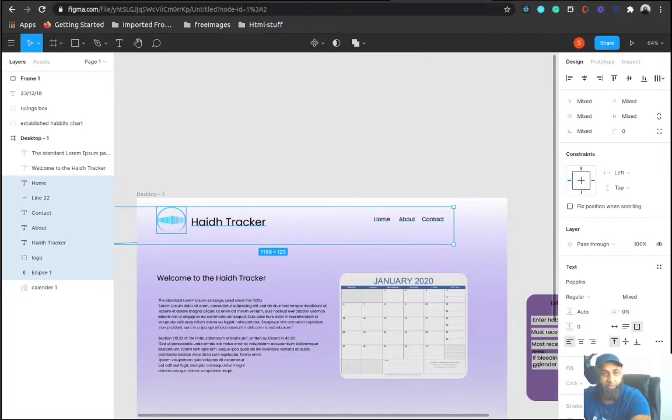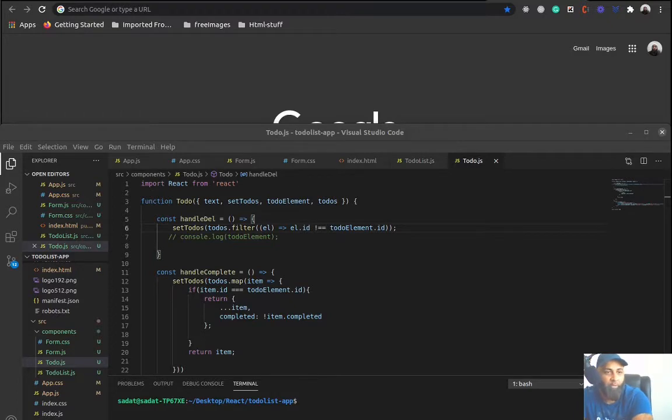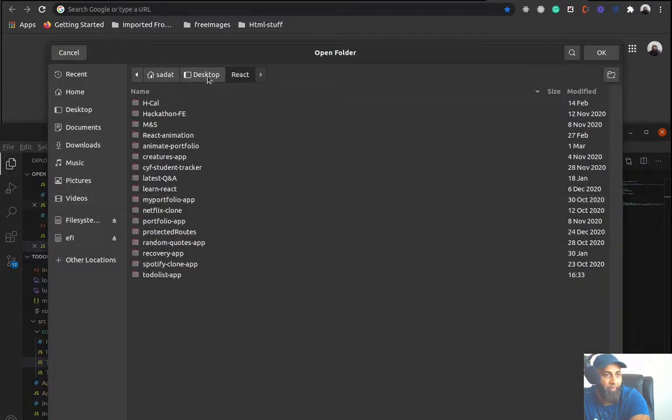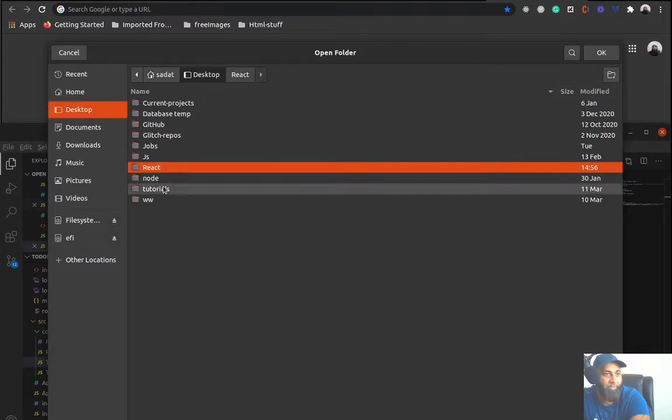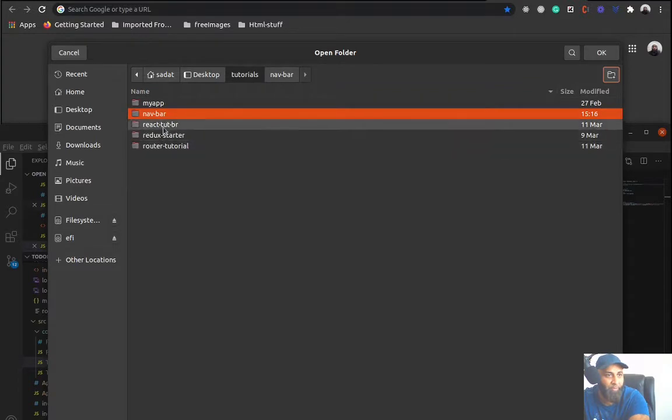So the first thing we want to do is fire up VS Code. Okay, so the first thing I want to do is navigate to my tutorials folder on my desktop. So that's over here, tutorials, and what I want to do is create a new folder and we'll call it, I don't know, nav-bar. So we created a folder called nav-bar. Okay, so that's what we're gonna open.